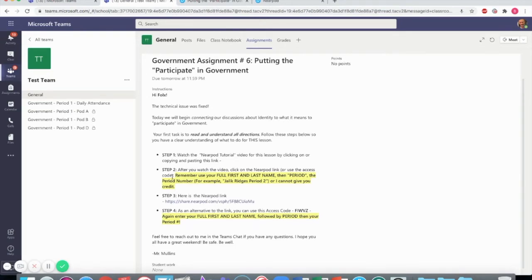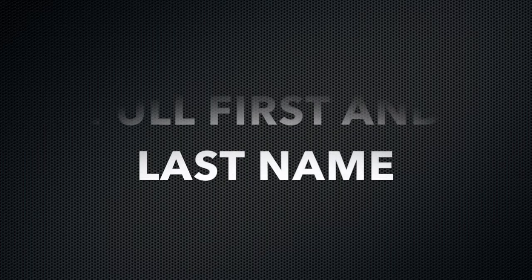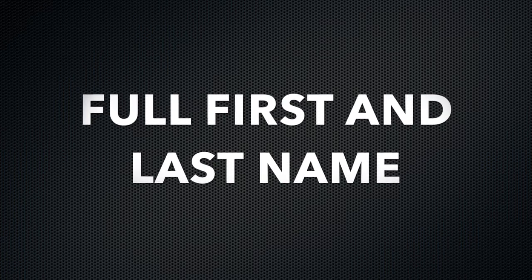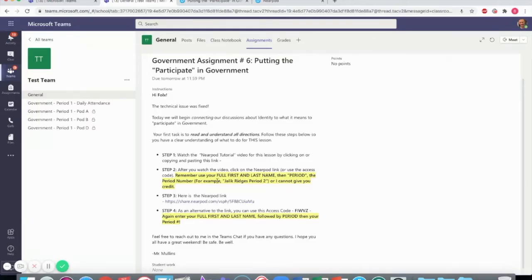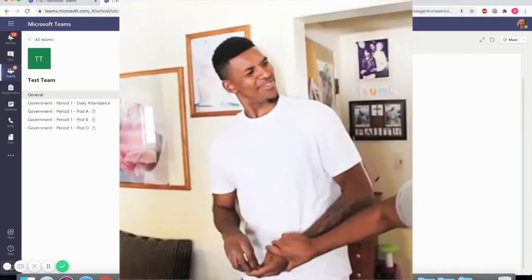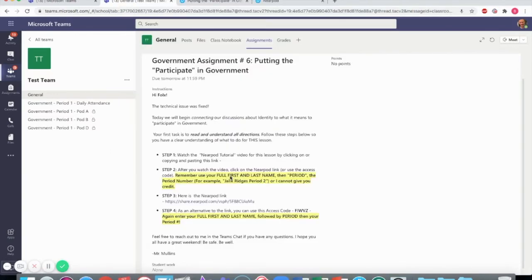When you go to your Nearpod, make sure you type in your full first and last name, don't shorten it, followed by your period, then the number that you are in. All right, so for the example here, this is what you'll type: Jalik Bridges, period 2. That way, when I go to grade the assignment, I'll know who it belongs to and the period to go to. If you do not do that, like I said, it will make it more confusing for me, and it could jeopardize my ability to put in a grade for you.